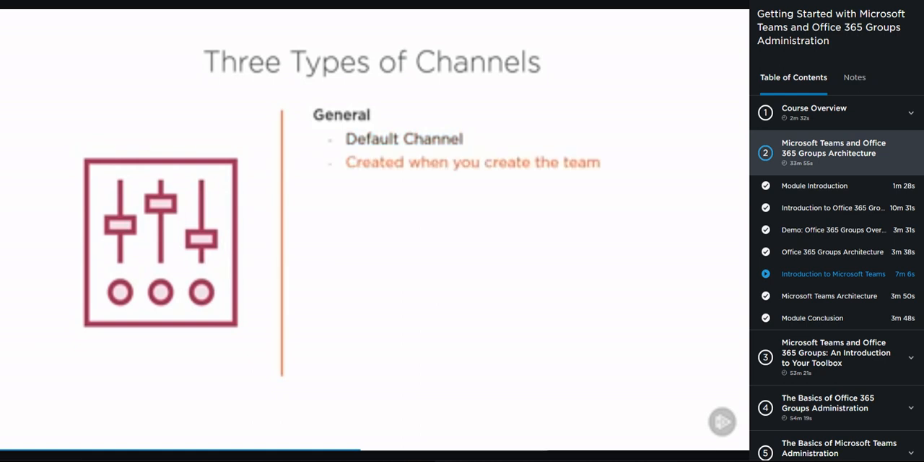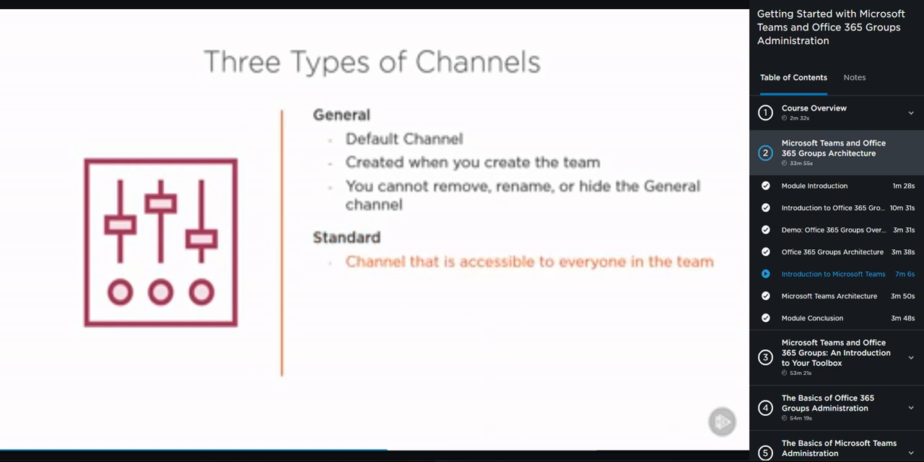As a team owner, you can decide if a standard channel is shown by default to everyone or not, but even if you set a default option, individual users can hide it out of their default view or favorite it even if it was hidden.